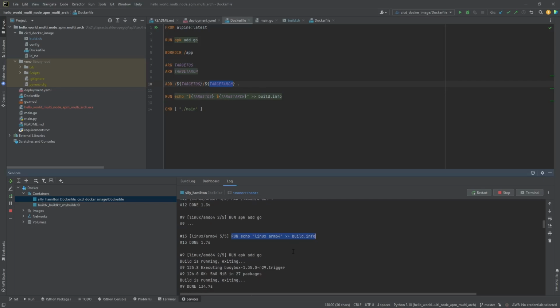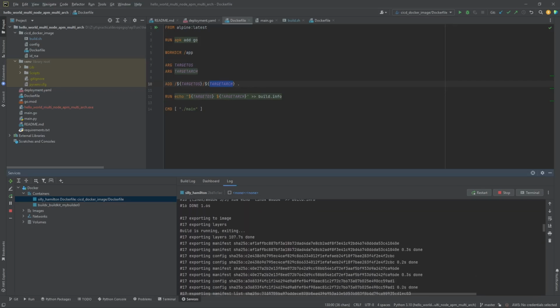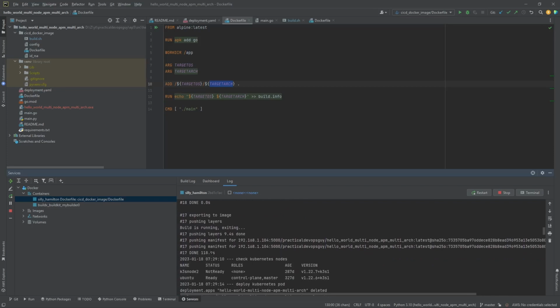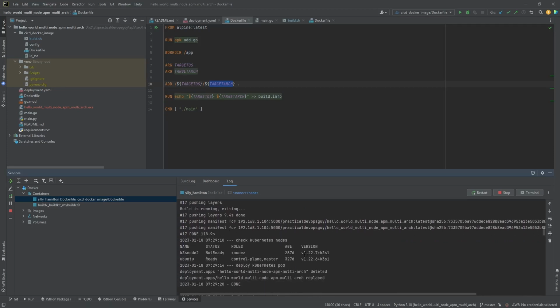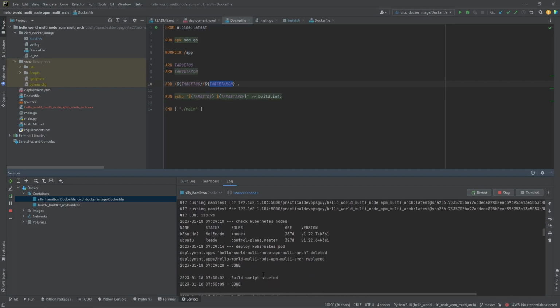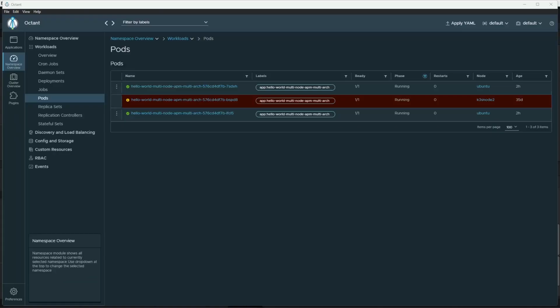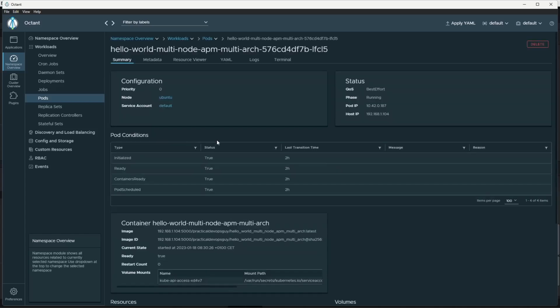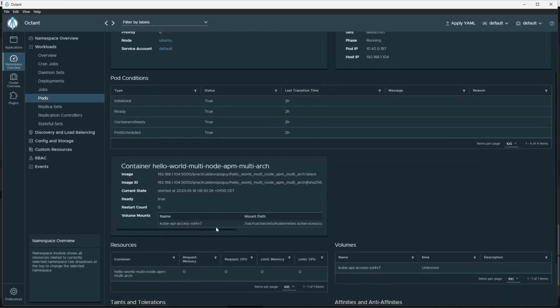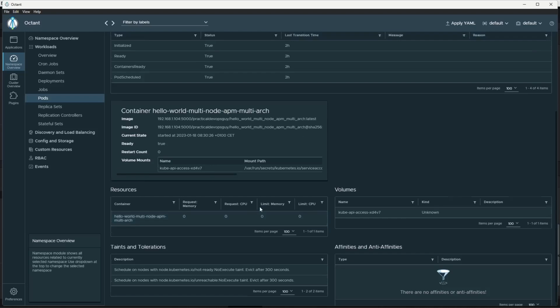Finally, we merge the two images and push them to our repository. Replace the Kubernetes pods as usual. Let's check the results in Octant. The new image was downloaded and deployed.